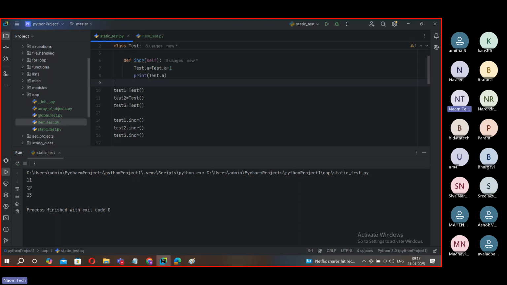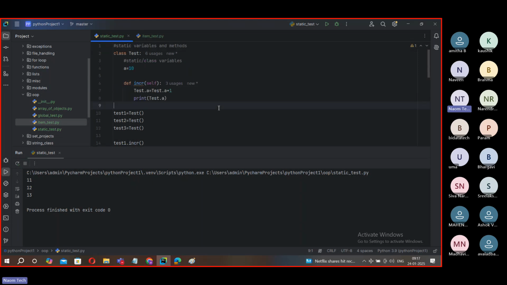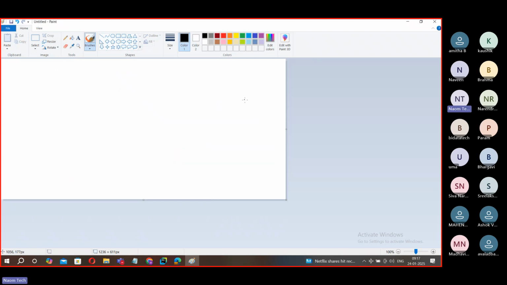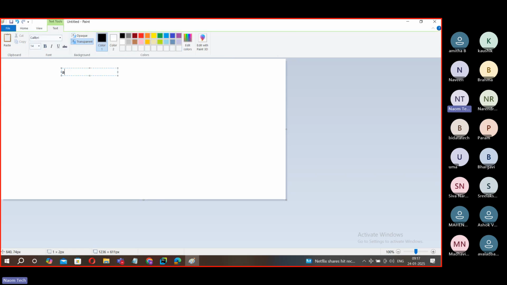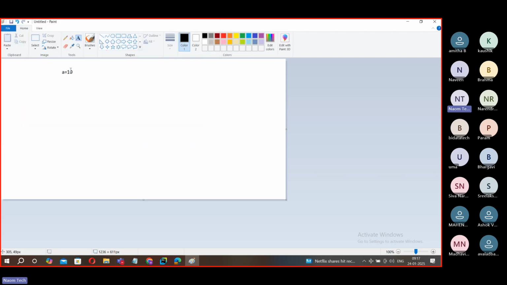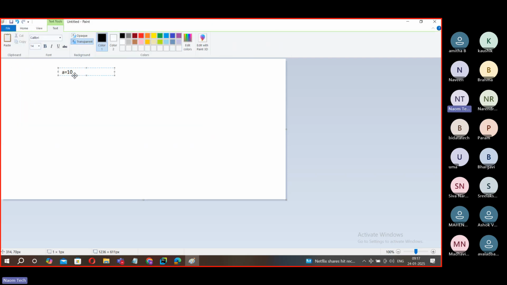So this shows one important point. This is just one copy. Let me just show you the idea, so this gives you a bigger picture. Suppose this is your static variable, not global, static. Globals are different, we just discussed that. That is a different thing. Now A is a static.